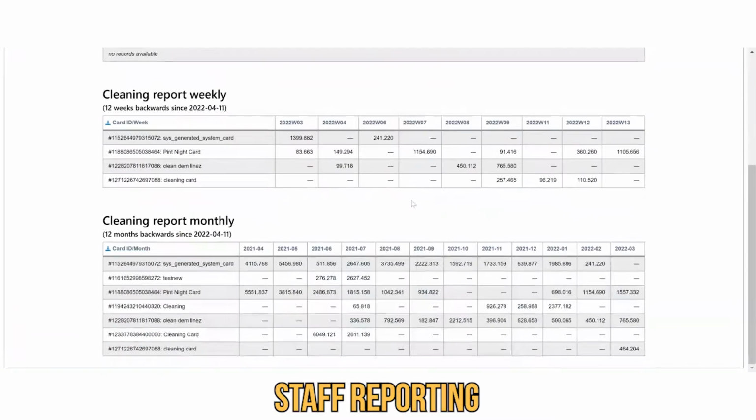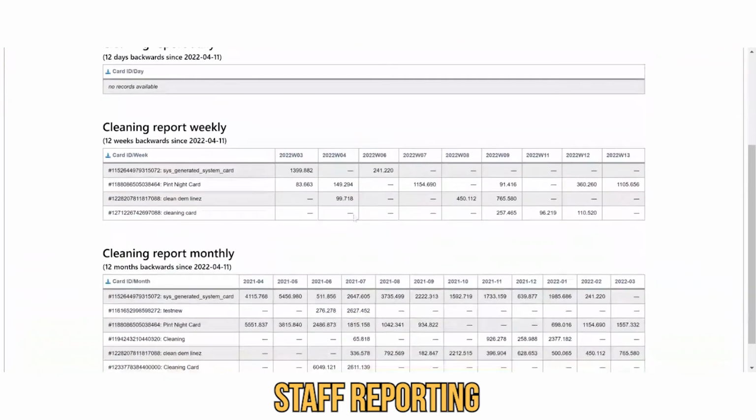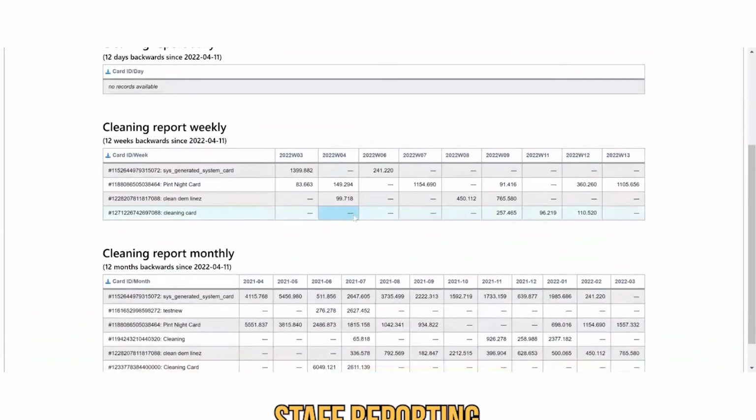And your weekly cleaning report, again, this should line up with your draft cleaner schedule, and should stay pretty consistent. If there's any wild discrepancies, you can look into that as to why this cleaning session took 400 ounces versus this other cleaning session took 200 ounces.